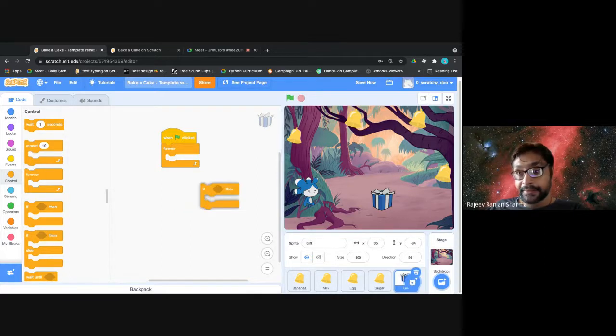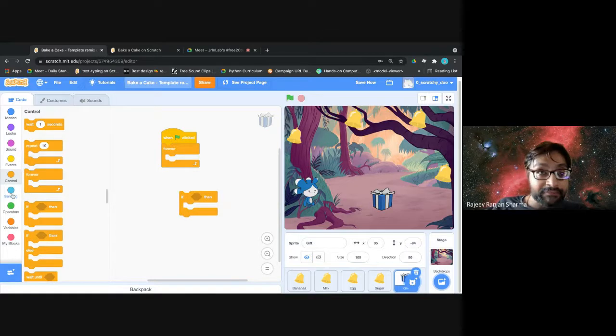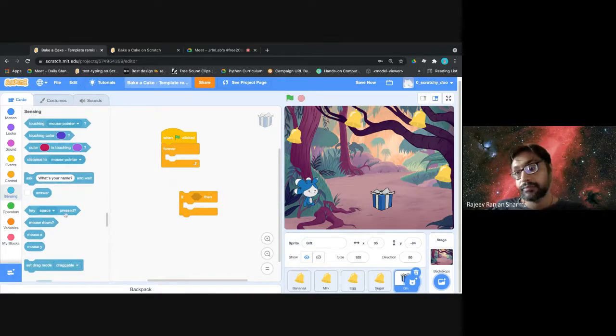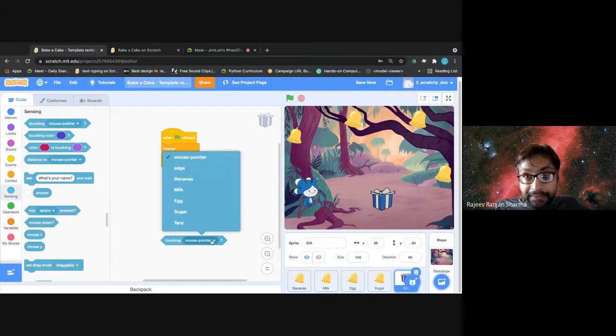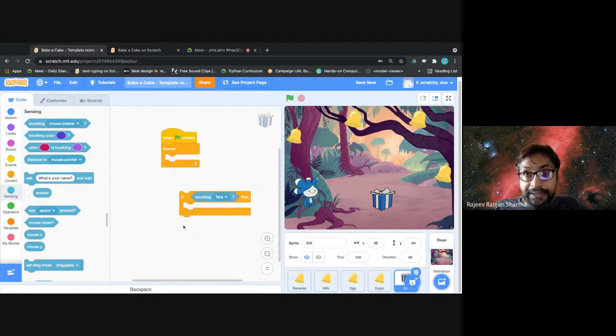And then I'm going to go to sensing. I am talking about touching. If Terra is touching the gift box. When you touch something, you feel something, right? You sense something. So we can get this block in the sensing category. The first block itself says touching mouse pointer, right? If we click this menu icon, there are so many other options here. So I'm going to select Terra and attach it.